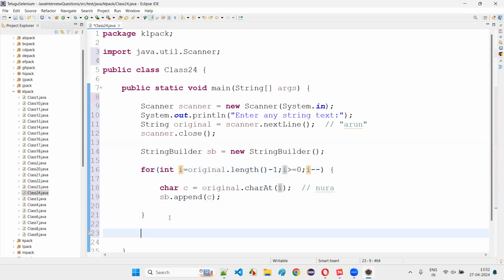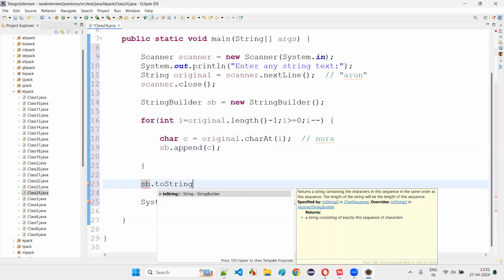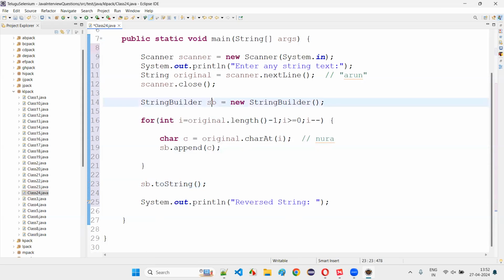And here I'll simply write reversed string. How to reverse the string? Here I'll write sb.toString. I have to convert the StringBuilder into a string using toString, and it will return the string, guys. This is the reversed string. I'll print out this reversed here plus reversed, and you will get the reversed string. Whatever text you enter here will get reversed and printed in the output console.